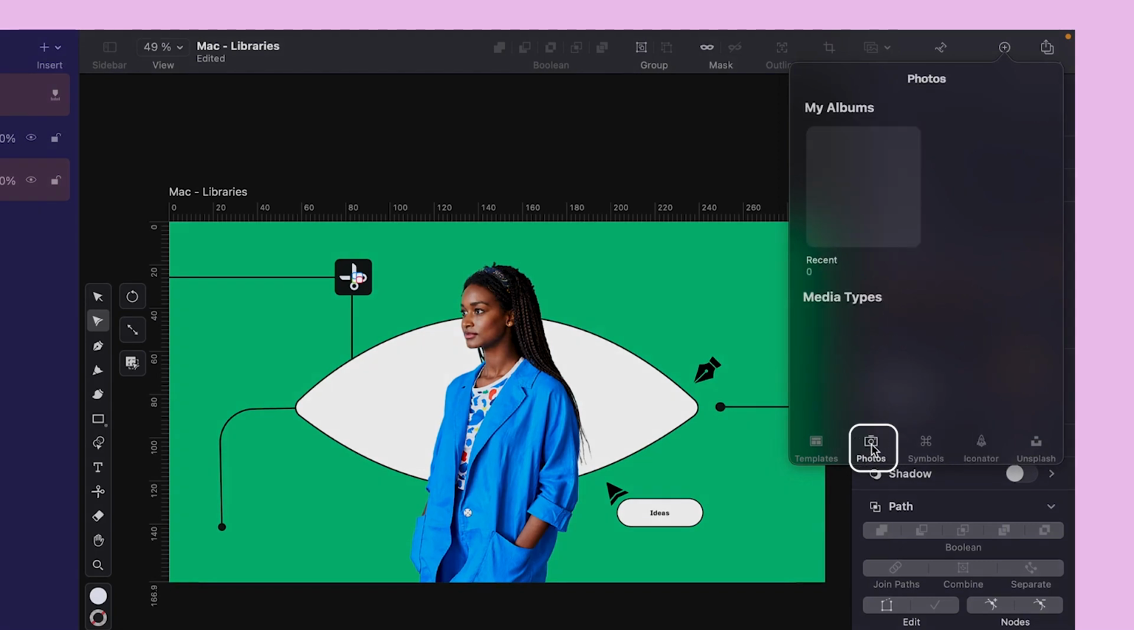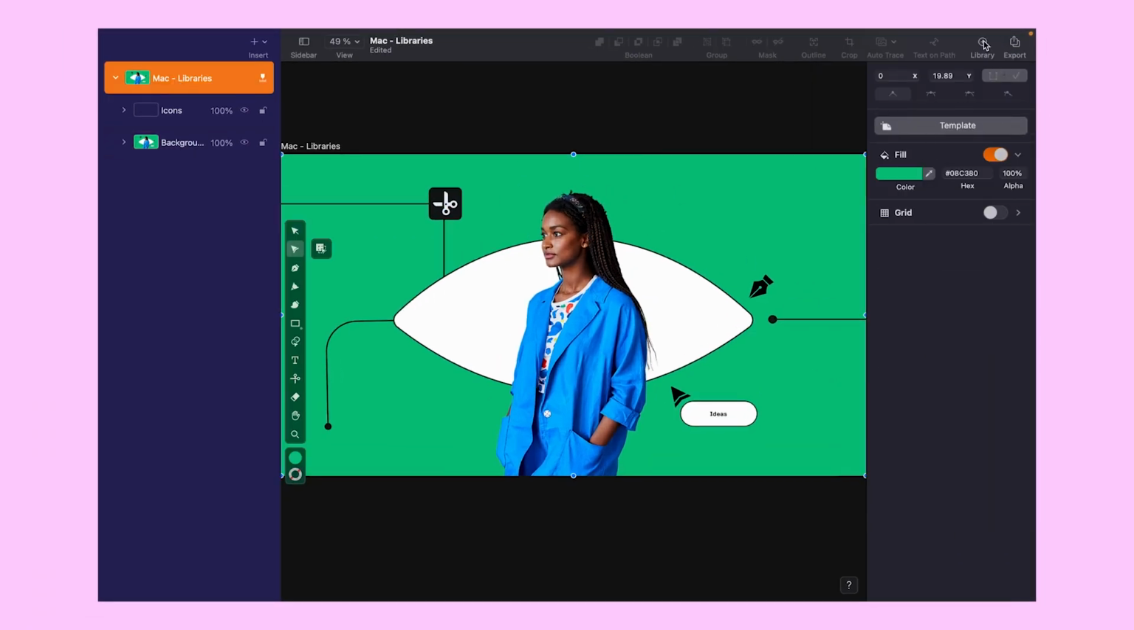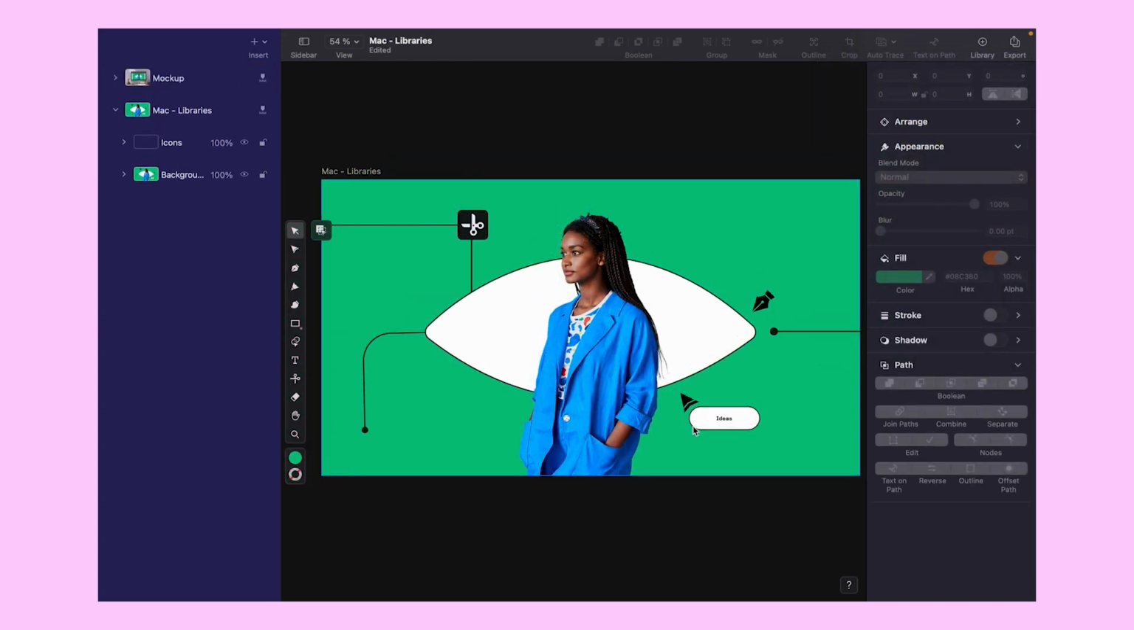Let's not forget about the Photos tab where you can import your own pictures. And lastly, the Templates tab. If you select everything on your canvas and hit this plus button, you can save your design as a template. How cool is that? Everything you've saved as a template is right here in this tab, ready to be used with a single click.